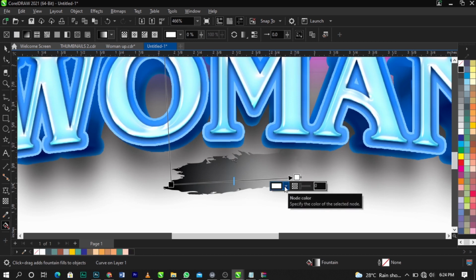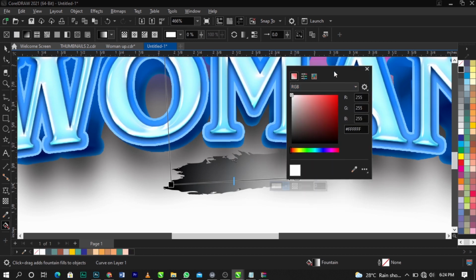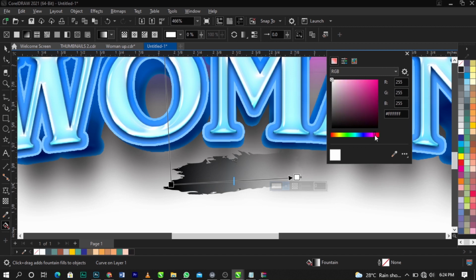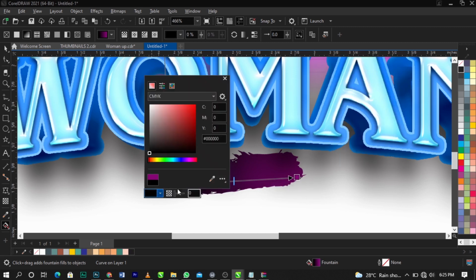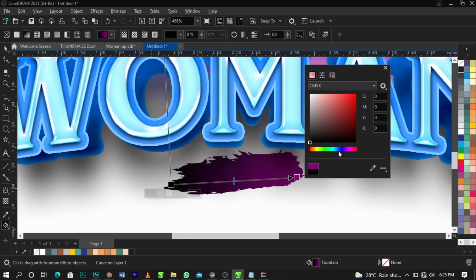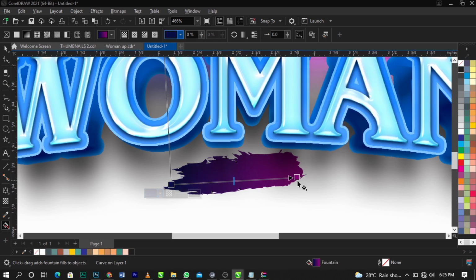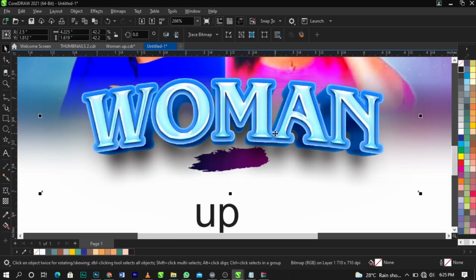All right, so come over to this color node. Select your pink, or purple kind of. Give it this shade of color, and come over to this point and give it a bit of a bluish, kind of dark blue over here. So this is what you're going to have, basically, guys. Now this is what we're going to have.